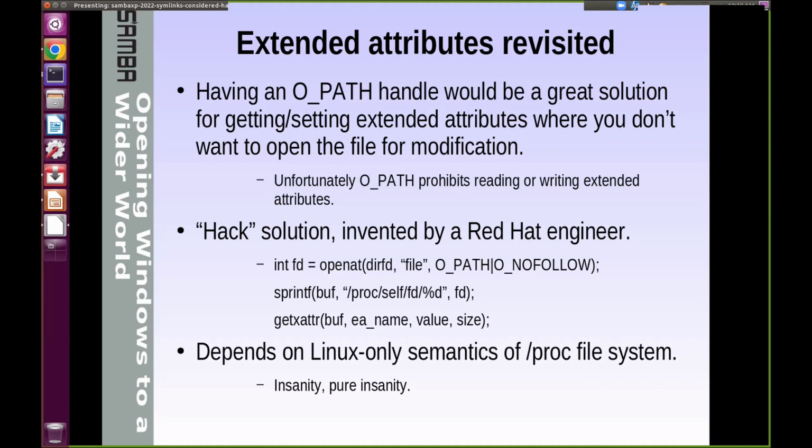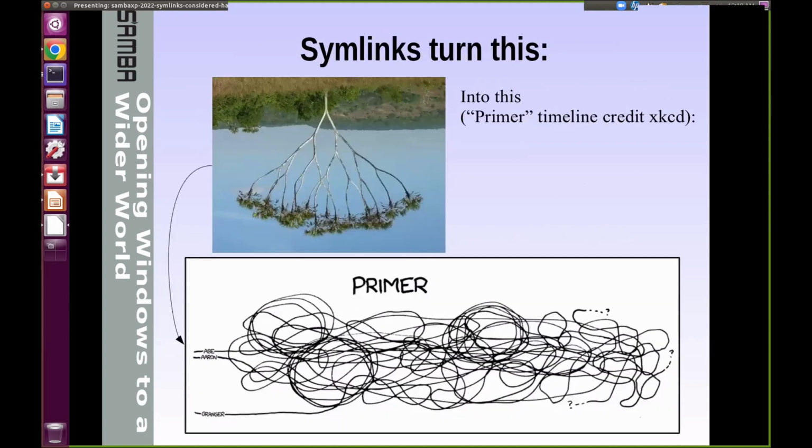But the proc self FD is actually safe against symlinks, despite the fact that it looks like a pseudo symlink and it really isn't. So this is pure Linux only semantics. God help FreeBSD and any of the other Unixes that have to implement something that looks like the same semantics. I think they just give up. But I mean, applications now depend on this. It's a horror. Sorry, I better hurry up. So the horror is spreading, Jeremy. FreeBSD is on the way.